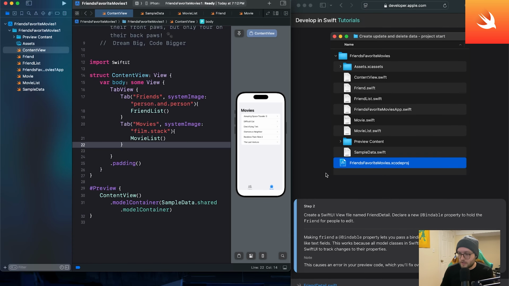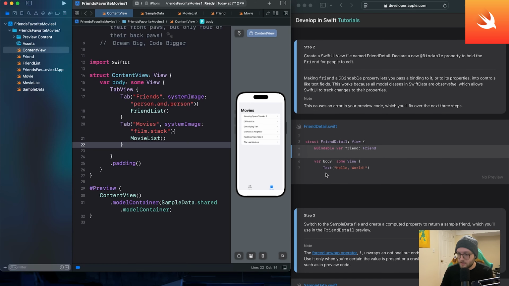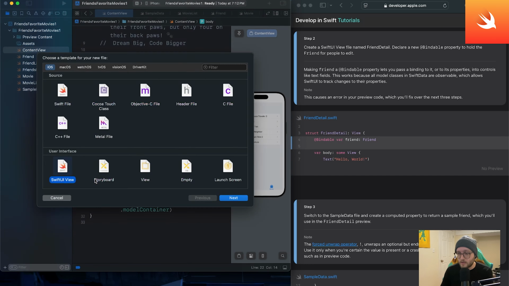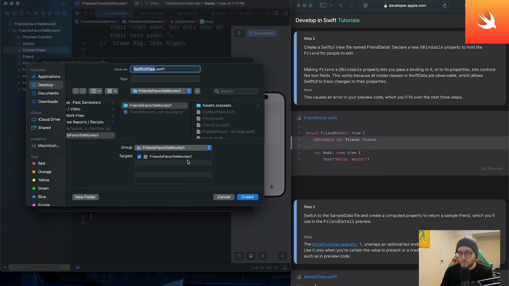Step 1 is just telling us to make sure you have it open. And in step 2, we're creating a new SwiftUI file. So I'm going to right click on the left side of our screen here. You can also use the plus button at the bottom as well. We're going to be creating a new file from template. We're going to do the SwiftUI view. It wants us to call this one FriendDetail.